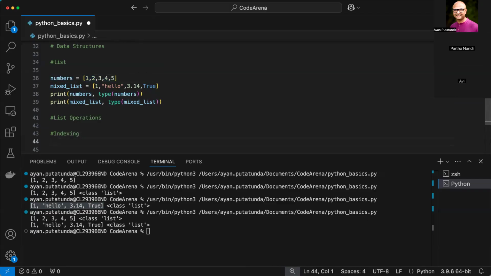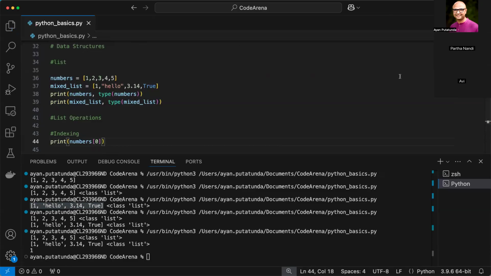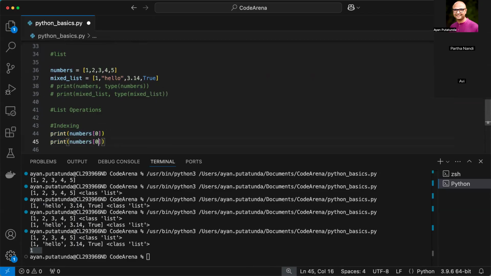If I am going to say print, and do numbers, this is the list that I have declared in line number 36. If I just do 0 here, it is going to return me the first element, which is 1. Similarly, if I am going to take the last element, which is index 4, I can just print the last element as numbers of 4. Okay, let me clear this.